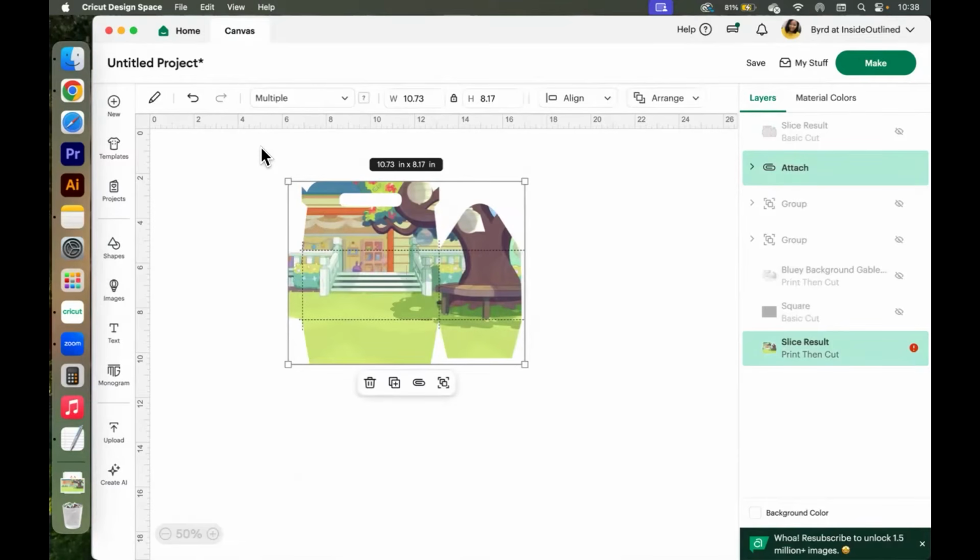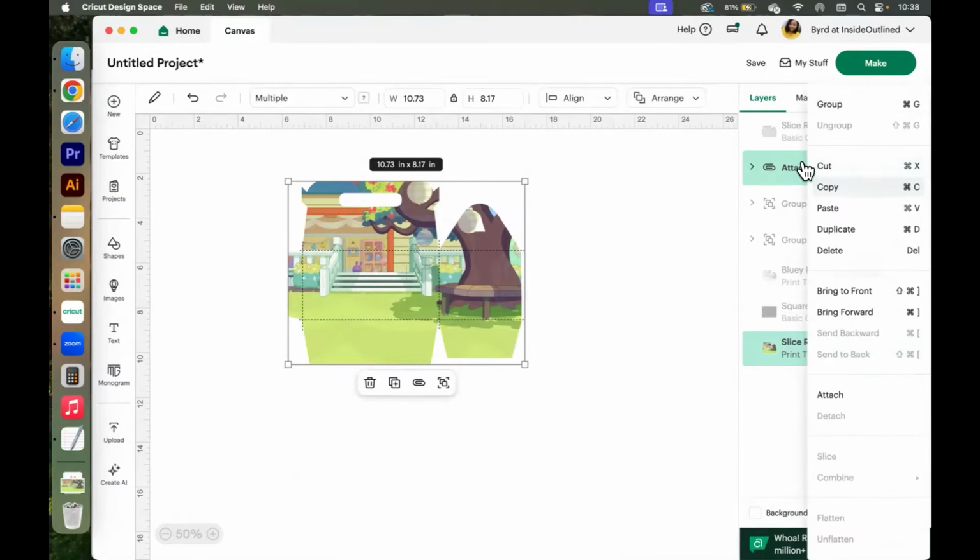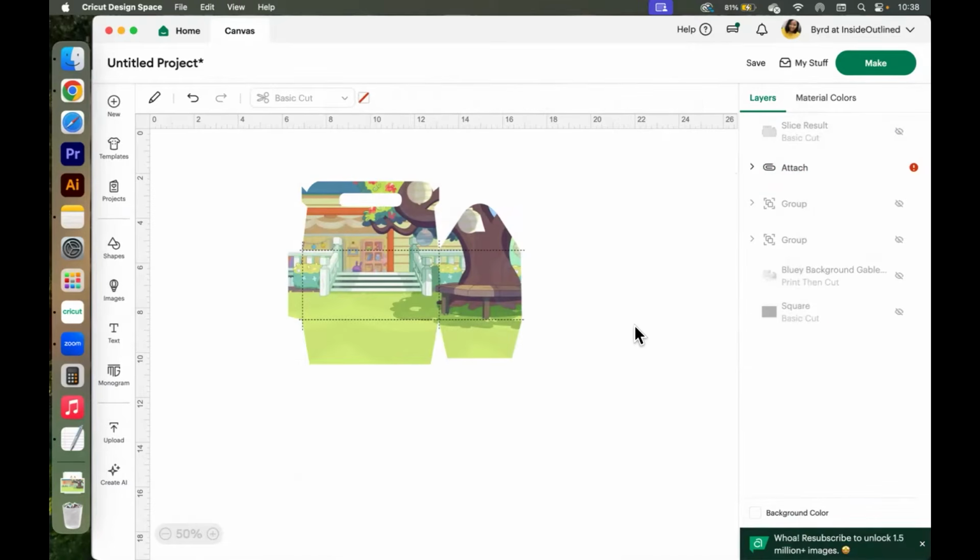Going to select my box and I'm going to select those score lines. You can see that both of those layers are selected in the panel. Right click and then click Attach. The reason you want to click Attach is so that whenever your Cricut machine is scoring and then cutting the box, it knows exactly where to score those lines.